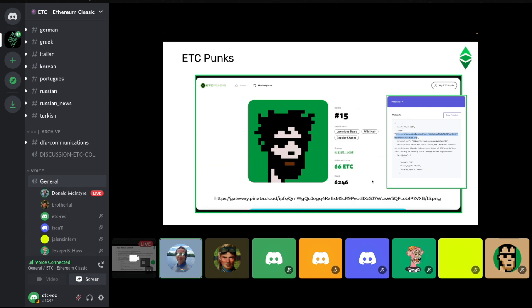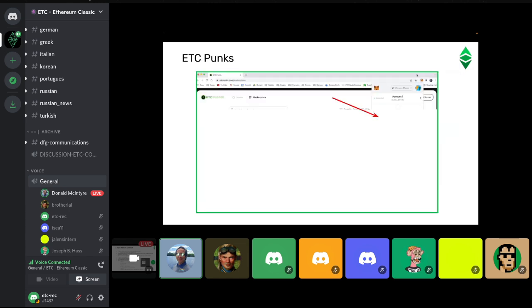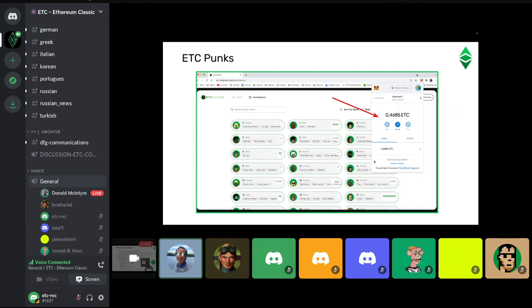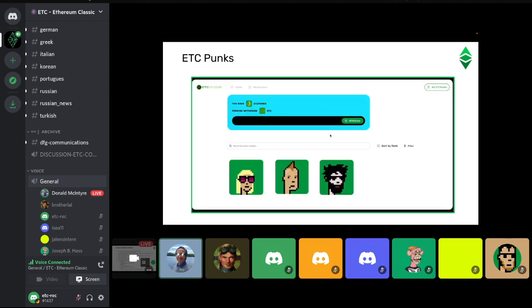So here in this image, you can see how everything is connected from the website to IPFS to the metadata inside the NFT, inside ETC. And every transaction, every move that you make, is going to invoke the wallet that you're using, and you sign the transaction, and it goes to the blockchain. In this case, ETC Punks chose also to show your balance and to show your NFTs. So you associate your MetaMask to the website, and you can see your NFTs.